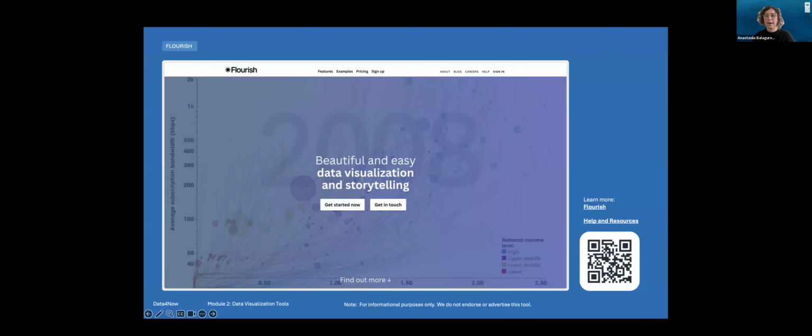Okay. So today I'll be giving a quick tour of Flourish, the tool for creating interactive data visualization that doesn't require much technical skills or coding. Just a quick note, we do not endorse or advertise this tool, so it's just for demonstration purposes to help you explore different visualization options.